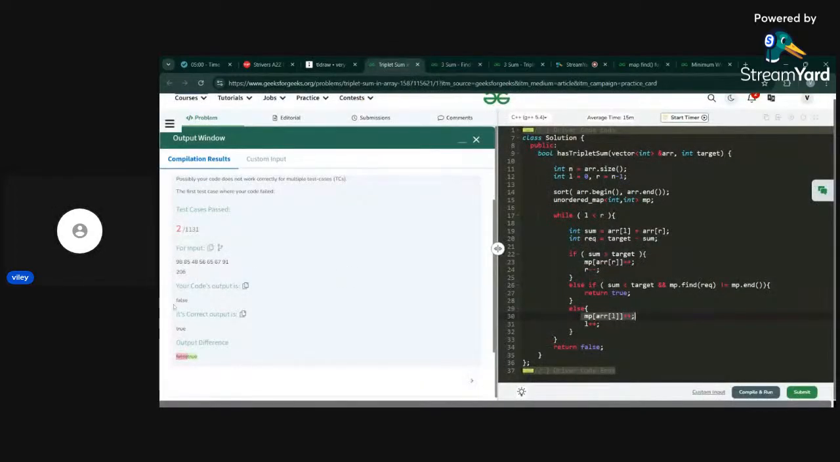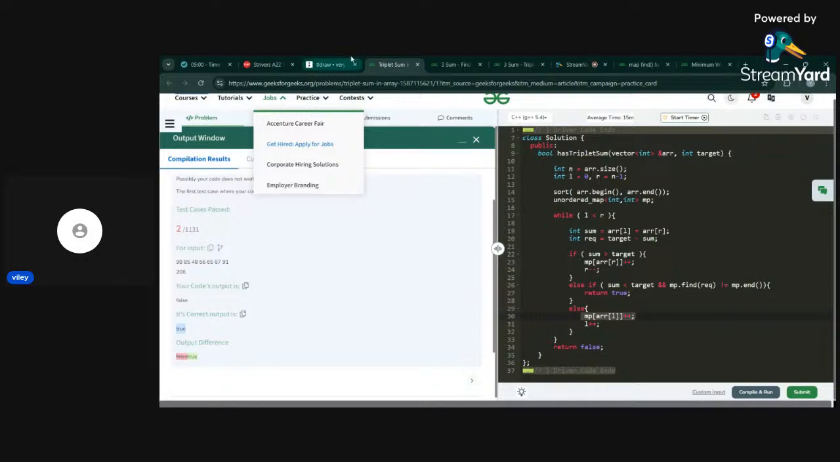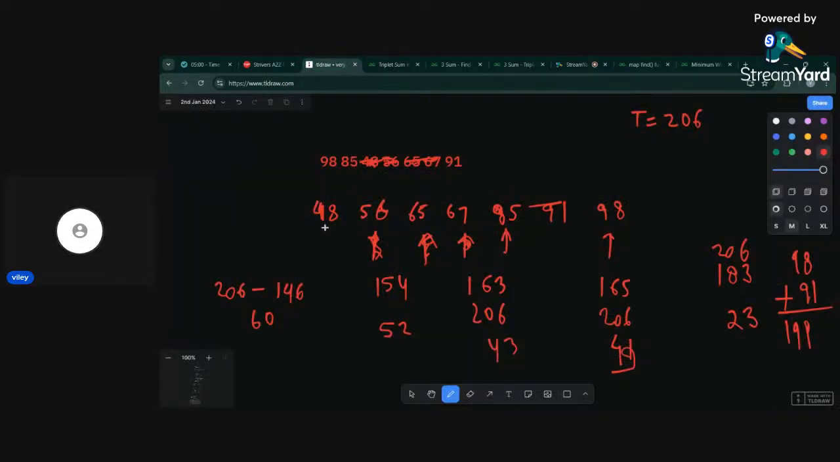I don't know. You're saying true? So you're saying 206 is possible here using three numbers? I don't see that happening. 206, come on, where is it? 48, 56, 65, 67. I don't see anything.